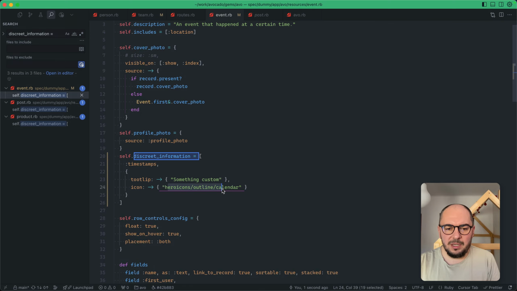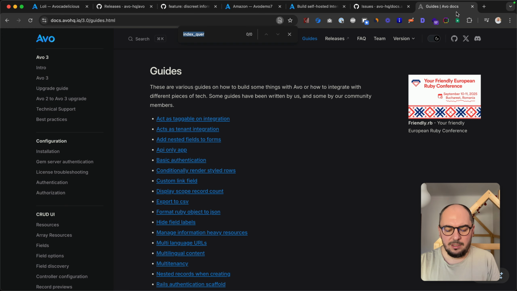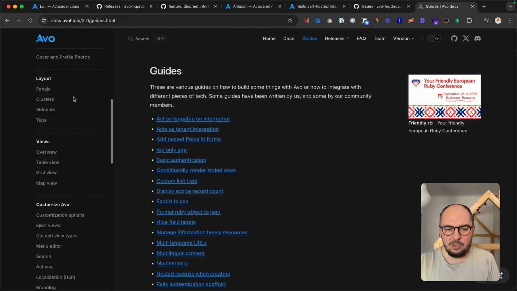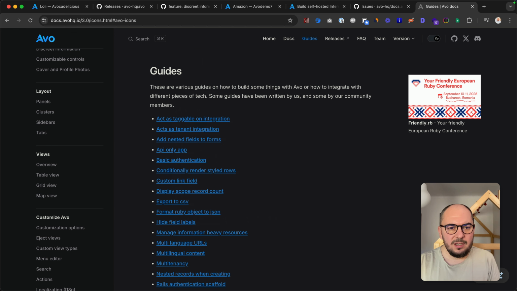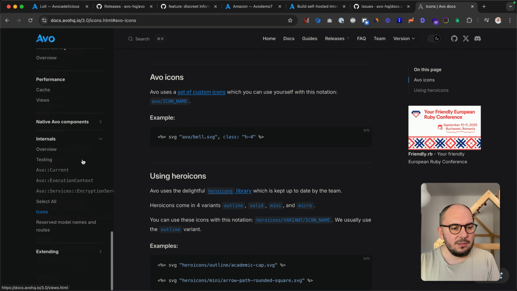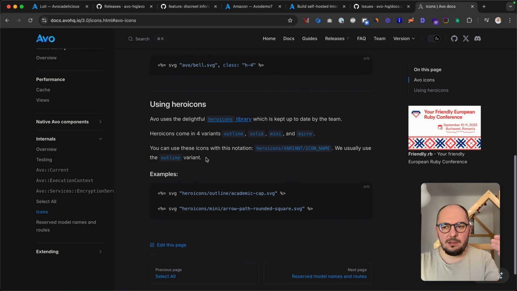So if you want the API for this, it's in our docs, icons. Should be somewhere. Icons. Our icons. Oh, it's here. I don't know what happened. So this document explains how you get any Hero icon with every variant. So you use this API.